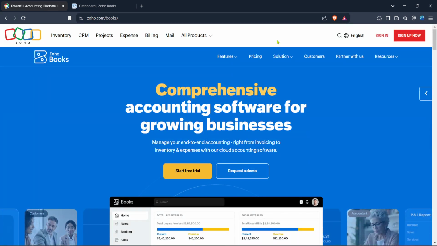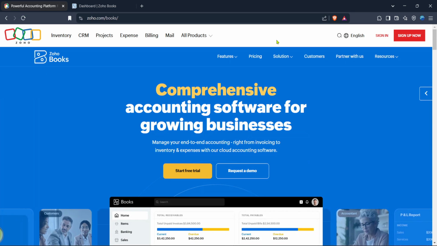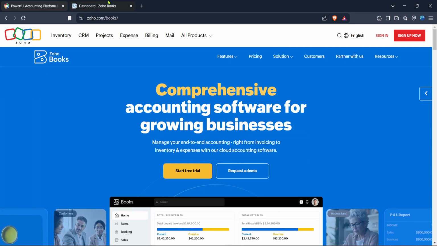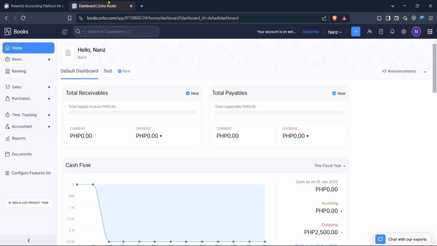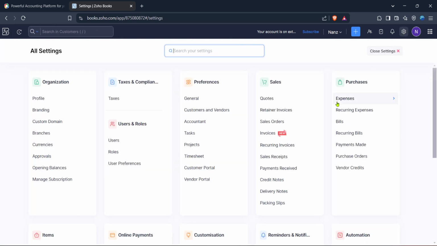After signing in, you'll be directed to the Zoho Books home. Here, you'll get a glimpse of the dashboard displaying essential financial information. In this hub of activities, look for the Settings option. It's usually located at the bottom left of the navigation panel. When you click on it, a list of various settings options will appear on your screen. For the purpose of customizing invoices, we'll need to tap into the customization section.